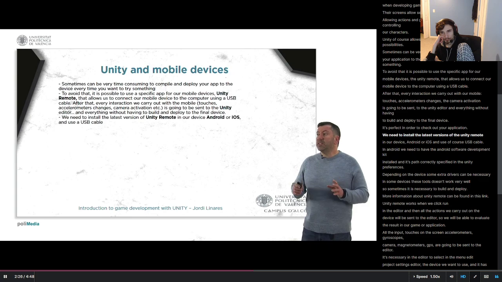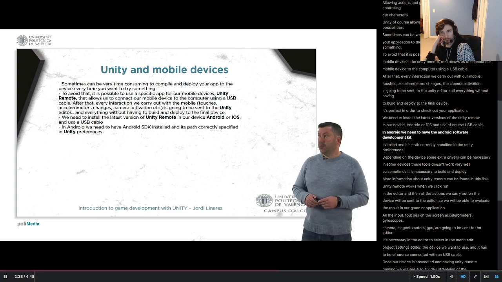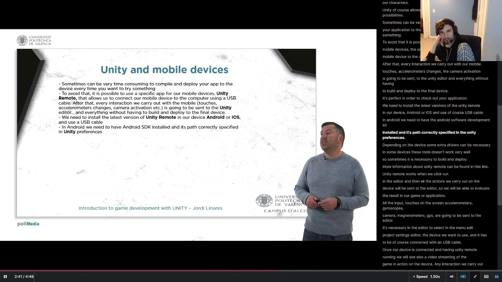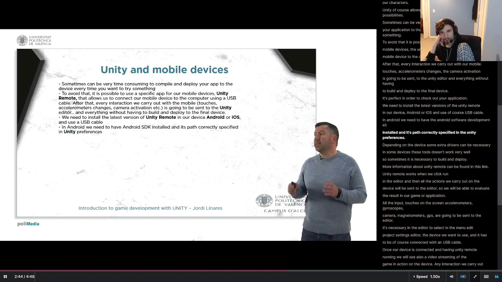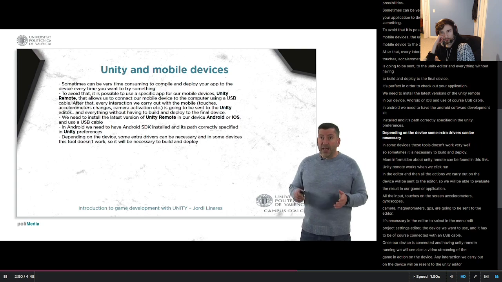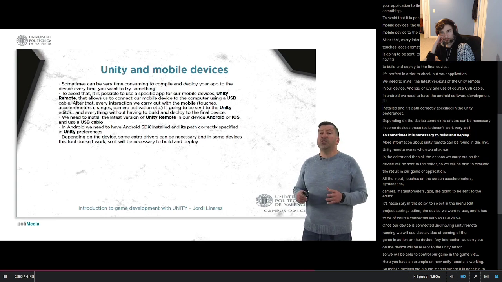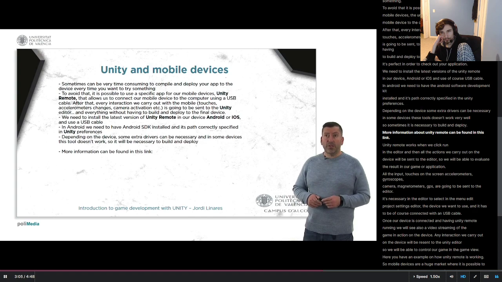We need to install the latest versions of the Unity Remote in our device, Android or iOS, and use, of course, a USB cable. In Android, we need to have the Android Software Development Kit installed and its path correctly specified in the Unity preferences. Depending on the device, some extra drivers can be necessary. In some devices, these tools don't work very well, so sometimes it is necessary to build and deploy. More information about Unity Remote can be found in this link.